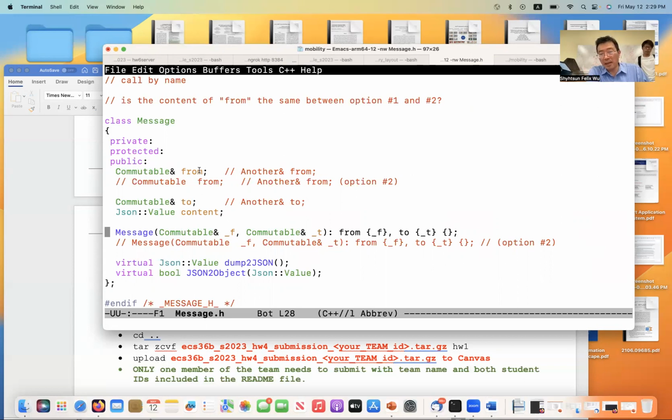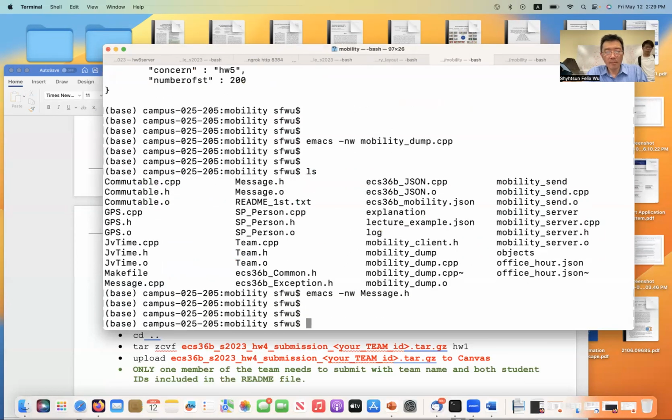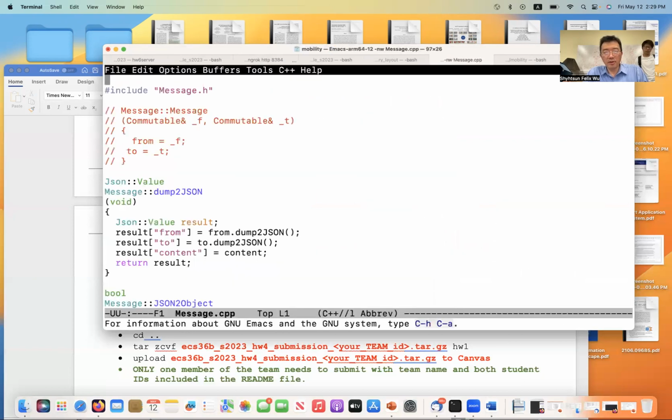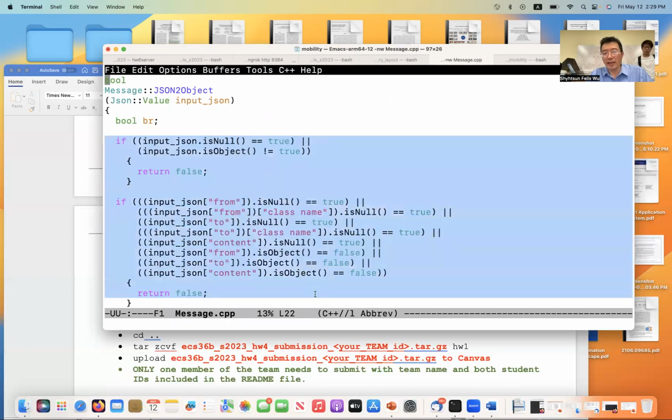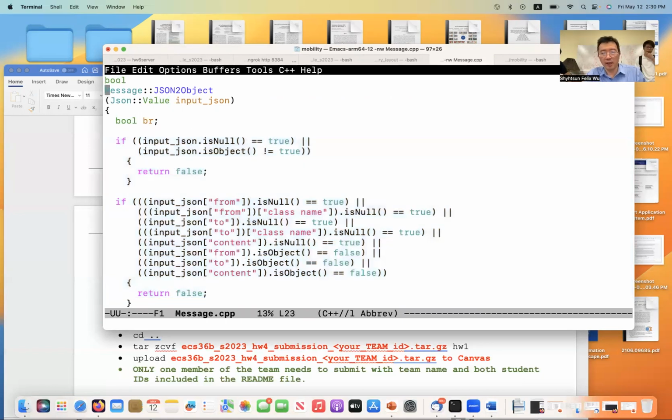So let's take a look at the message JSON to object, in message.cpp. Here you see I have this JSON to object. The first piece of code checks whether you have the right element. The problem is C++ is mostly compile time, while JSON is 100% runtime, so there is no compiler to check. I have to check at runtime, so that's why this part is just checking.